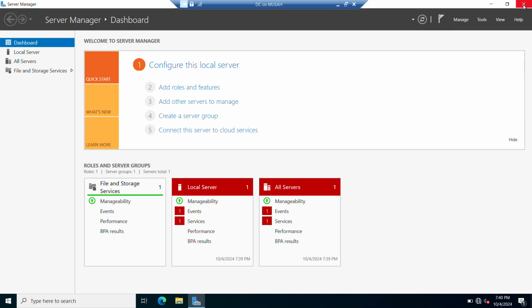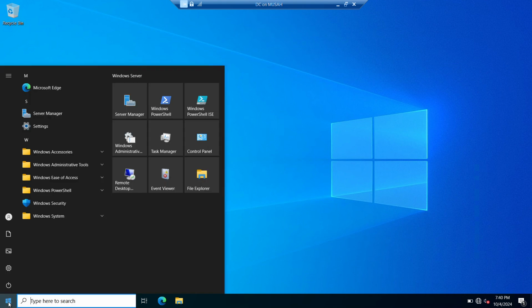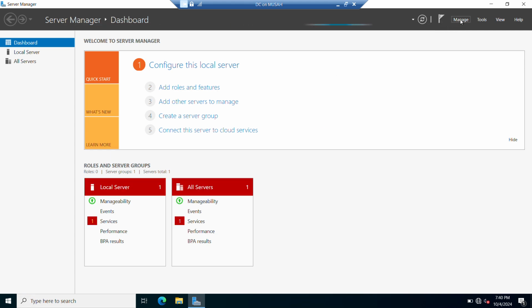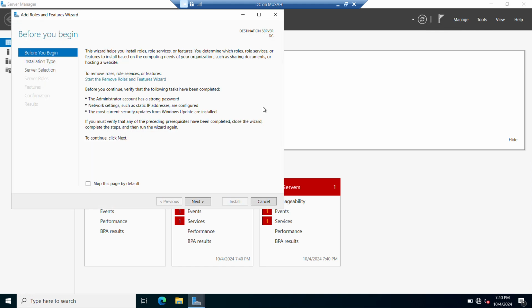Hello everyone. In today's video, we'll be looking at how to promote our server to be a domain controller. To do that, go to your start and then click on the server manager. Once your server manager opens, on your right hand side, go to manage, click on manage, and then select add roles and features. Click on it. And so these are the steps that you have to go through.